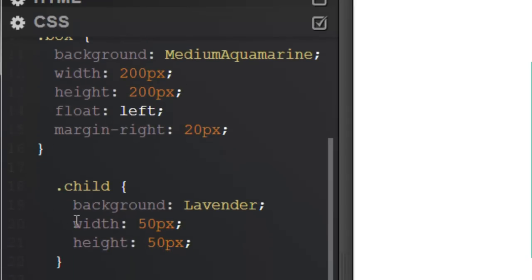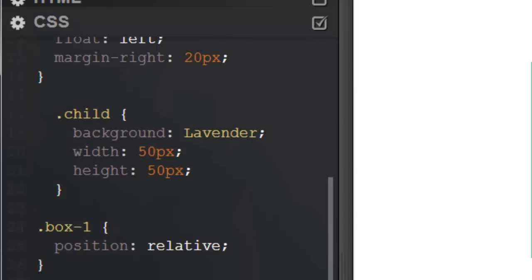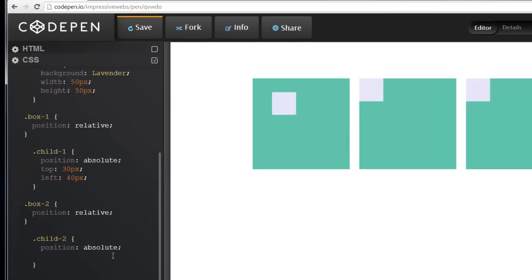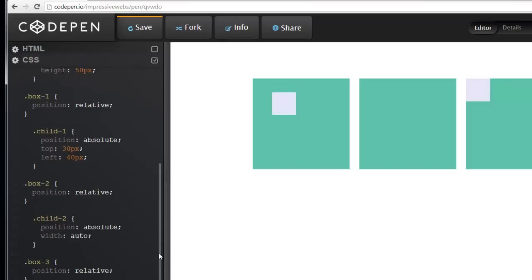The smaller boxes, though, are set to width and height 50 pixels. So the first thing we're going to do is override the width back to its default, which is auto. Now you'll see that it gets no width because it doesn't have any content in it. But now we want to make it automatically fit inside of its container.